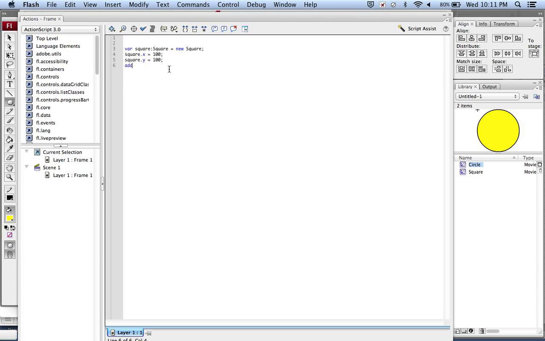We have to addChild. That's an ActionScript command, so it shows up in blue. addChild(square).